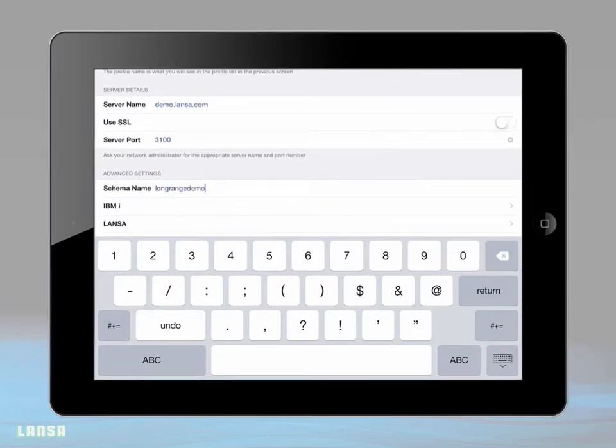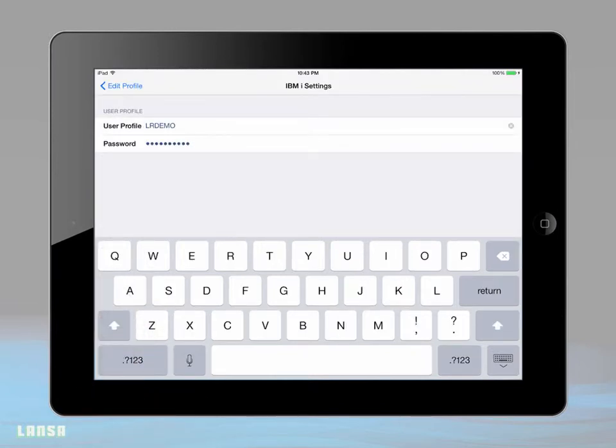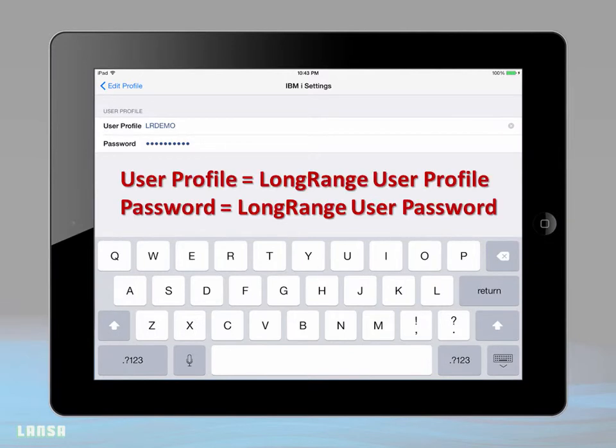Next, swipe up so you can access the advanced settings near the bottom of the screen. Touch IBM to continue. Replace the username and password values with the LongRange user profile you created during LongRange 204. Do not enter your developer profile here. It must be the LongRange user profile you created during the previous video, possibly named LRNG user if you use the sample name from the LongRange 204 video.